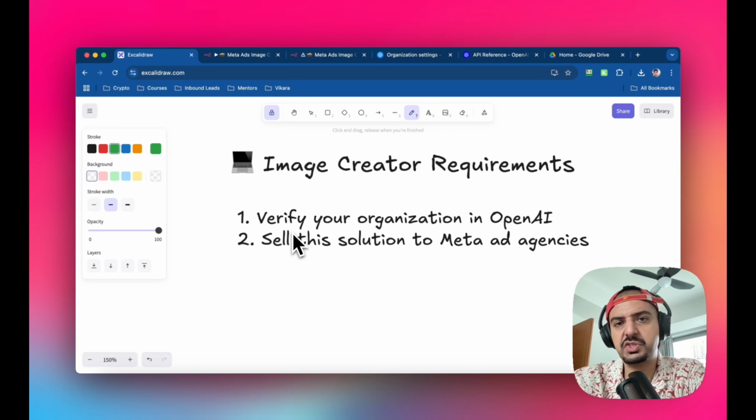The second thing, and this is a suggestion, it's optional, but you could sell this solution to meta ad agencies, okay? As somebody who ran ads, I had an agency running Facebook, Google, Instagram, TikTok ads, right? I know the amount of time it takes for something like this.